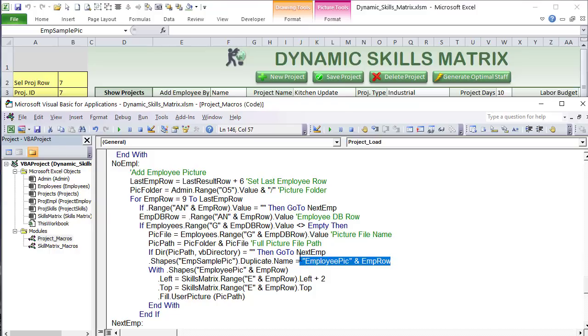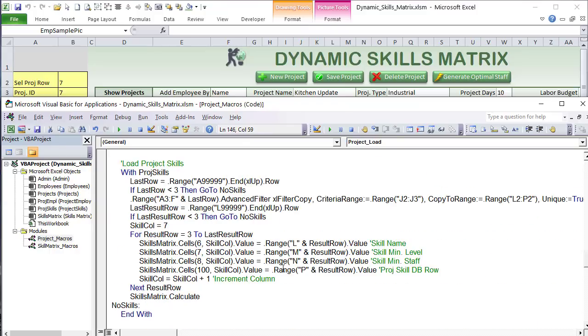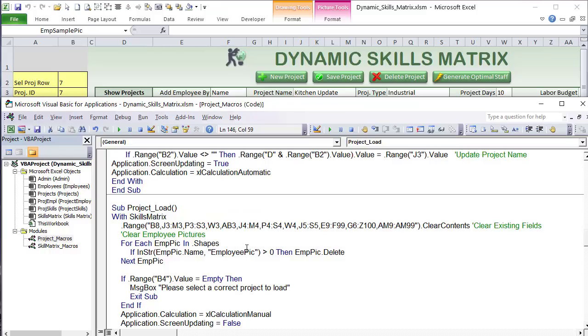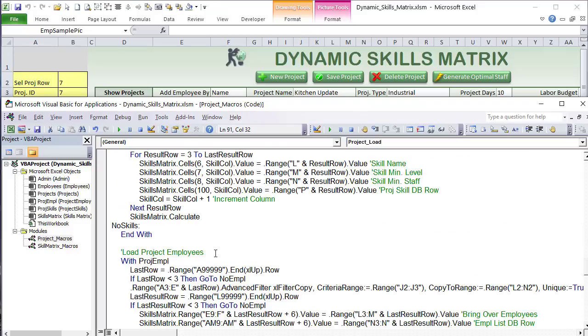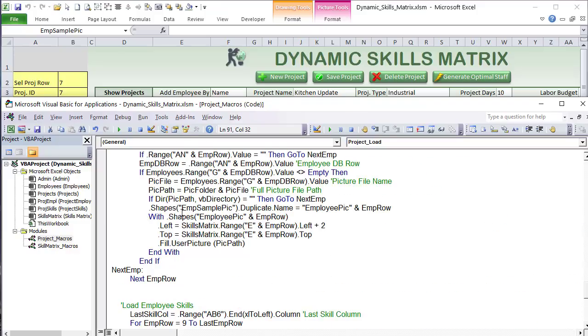I want to make sure that it is unique and it has to contain the words employee picture, because when we first start with this macro, we want to make sure that we're clearing out any existing pictures by removing any of those pictures that contain that text. And so that's just what we do down here on employee row. Then we can work with it once we've created it.